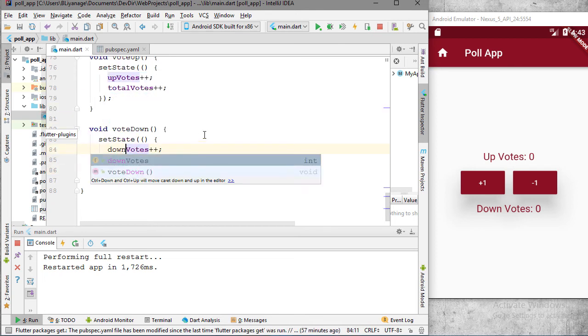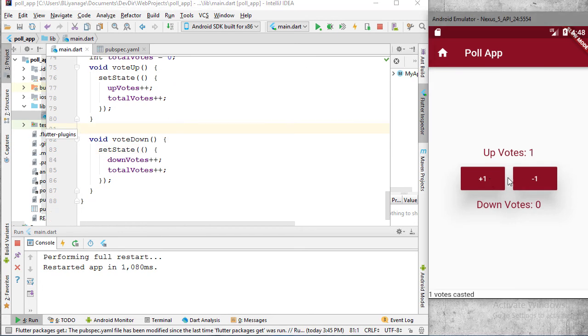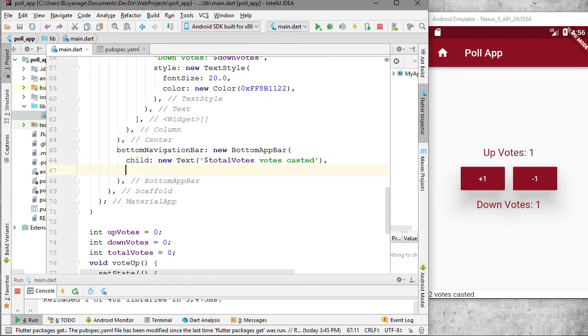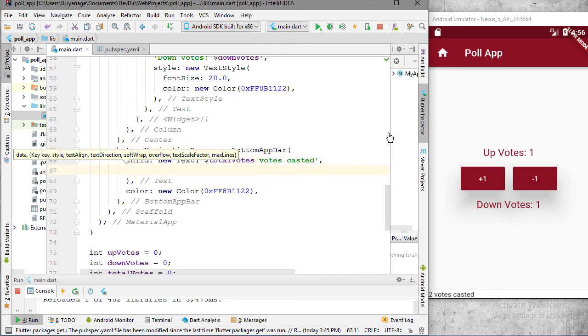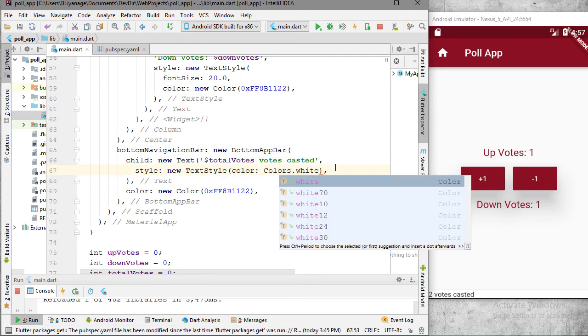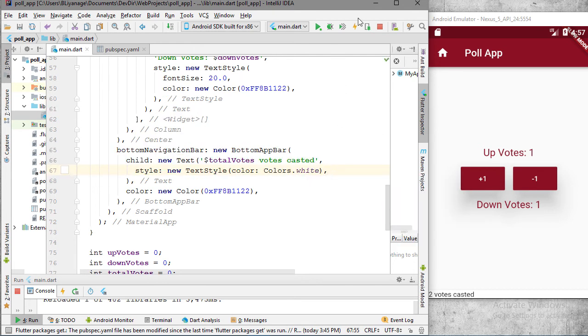Let's check the app. Here we have our bottom app bar in white color. To add color to the bottom app bar, use the color property and any color you want. I'm going to use the same color that I used as the app color. To change text color inside the text widget, use the style property and the TextStyle widget. Inside it, use the color property and the color is white. Let's run our app. Yeah, cool.